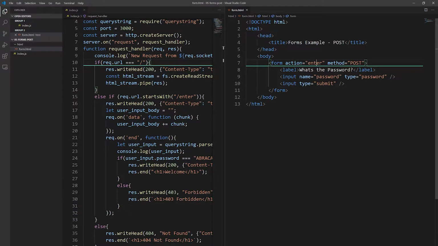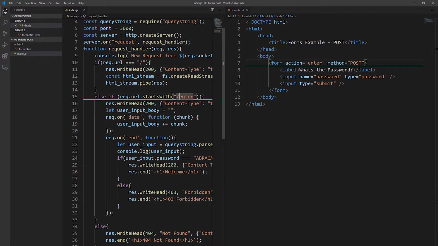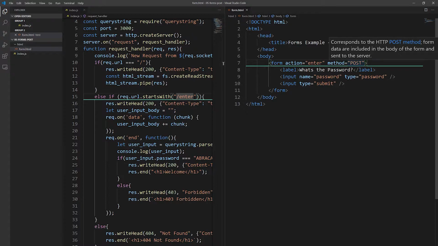This form contains an action attribute, which denotes where the submitted data will be sent to. It is set to be enter, which corresponds to our second path. The method is set to be post, which means that the data will be submitted not by the URL, but within the body of the message.